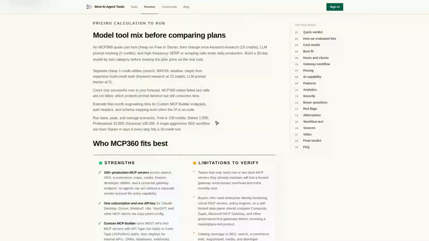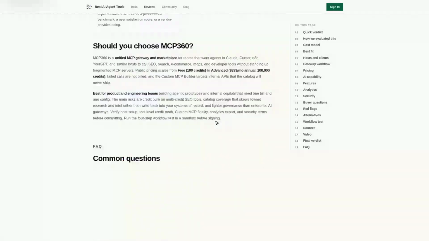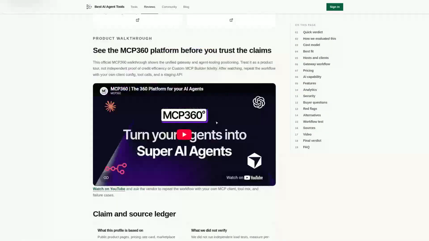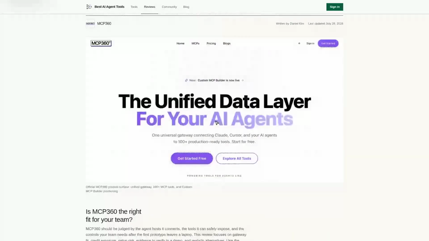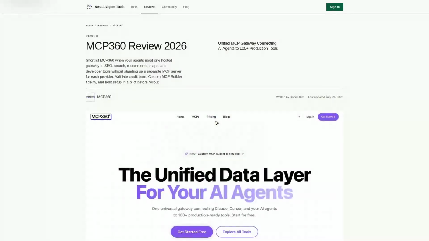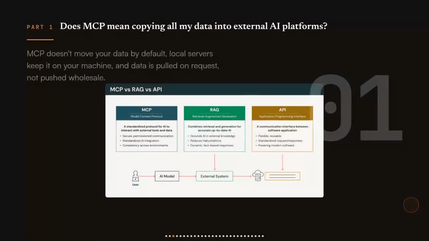A marketing analyst spent 2 weeks avoiding MCP because she was sure it would bulk upload her client files to some cloud she didn't control. MCP doesn't work that way, and this video settles exactly what it really does. MCP is a connection standard, and the confusion about what that actually means is costing people real time, so let's sort it out.